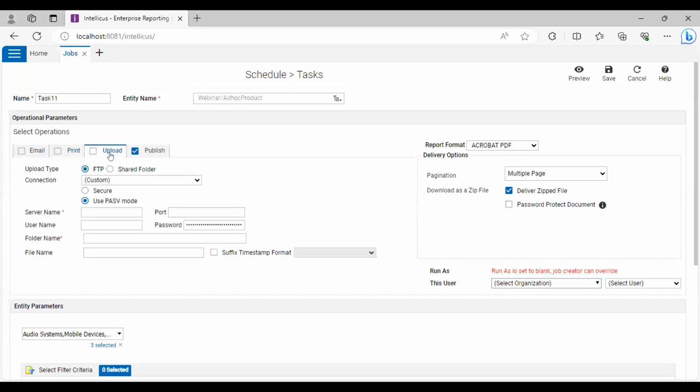Going ahead, we have upload. So a report can also be uploaded to an FTP server. So over here, you will have to provide your FTP server credentials. And if you check this checkbox, after the schedule, your report will be uploaded to your FTP server.